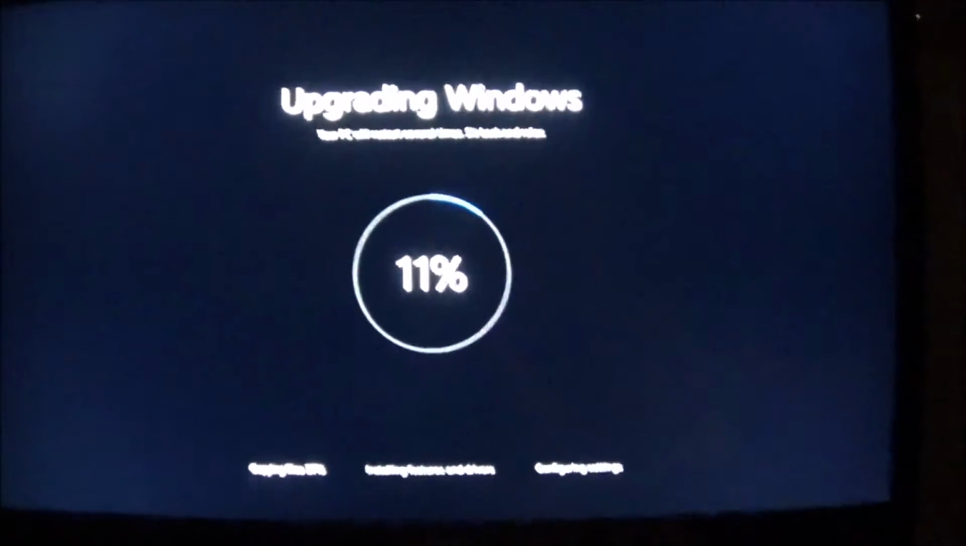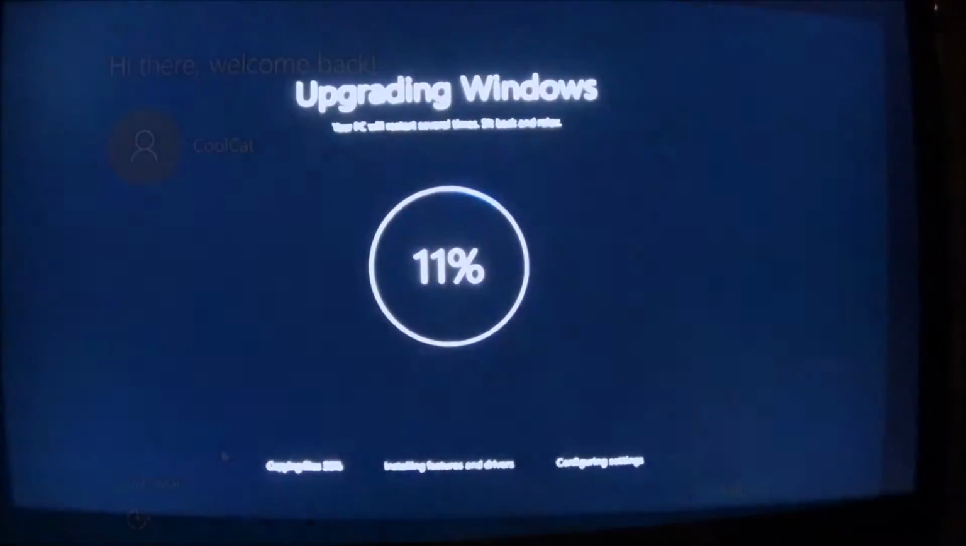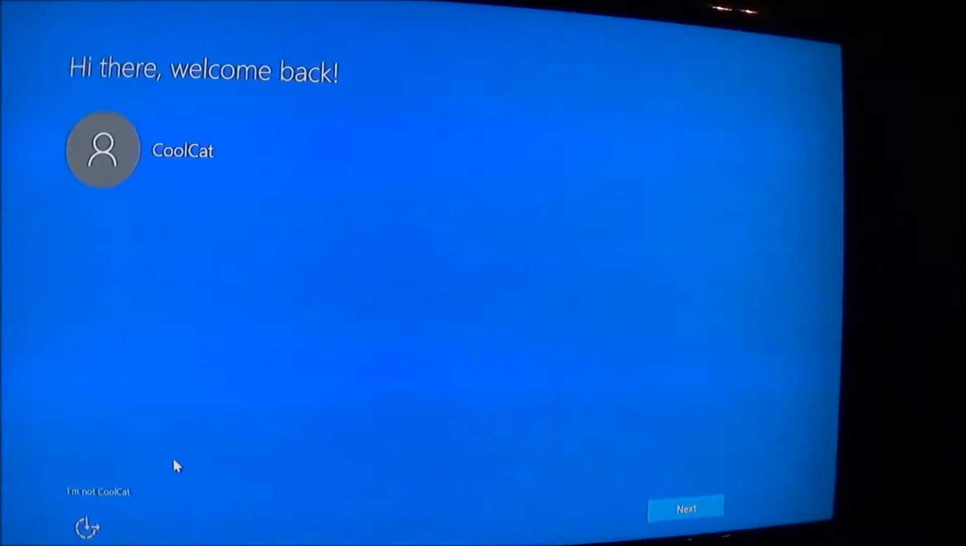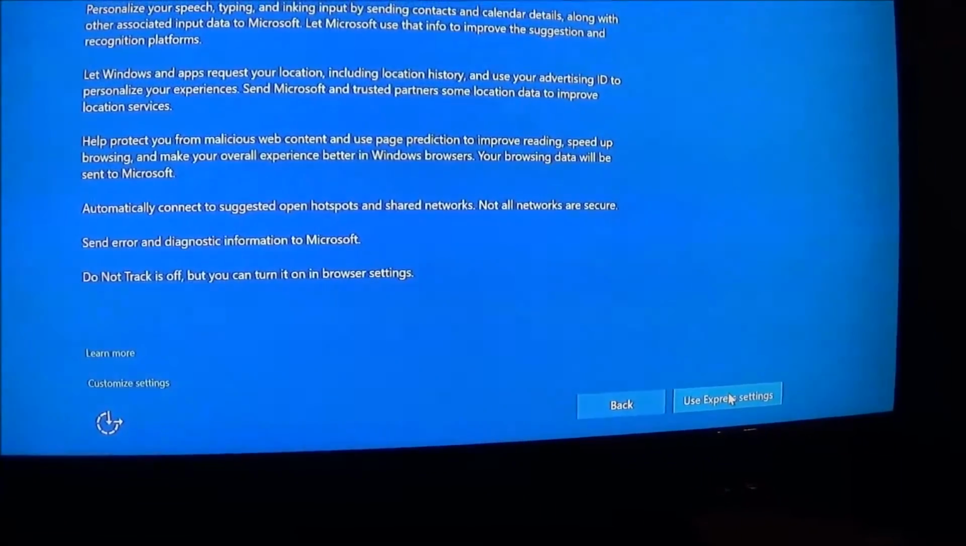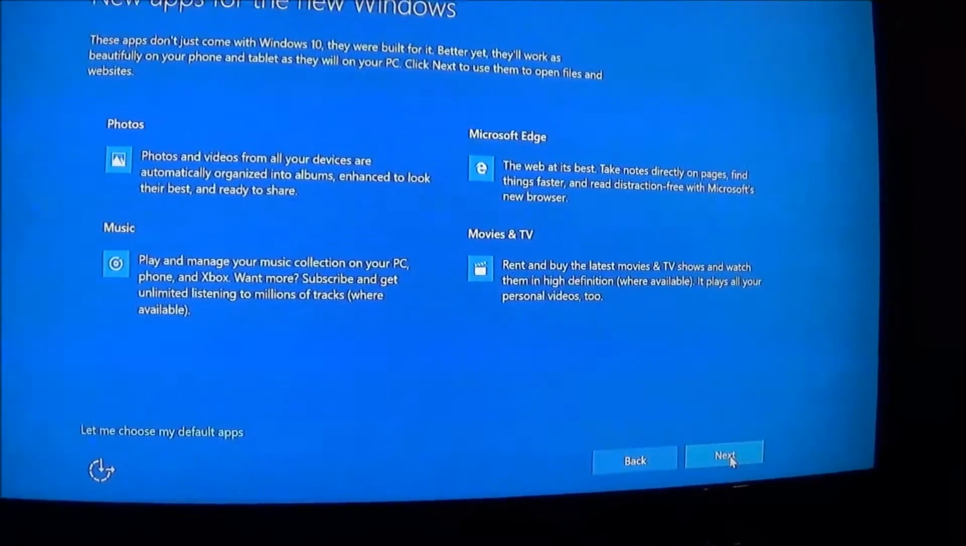So I'm not going to make you guys sit through this, so I'll be back once the next screen comes up. Alright, so we are at the very first welcome screen. I'm going to go ahead and click next. And I'll go ahead and use the express settings, because I've done this many times. Well, let's say at least 4 or 5 so far.